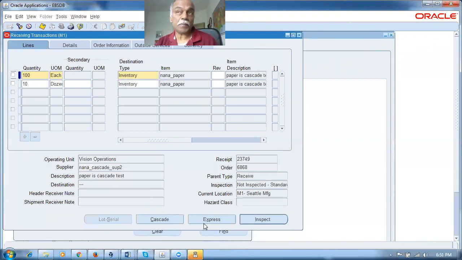Express, you cannot do it because the subinventory is not mentioned in the purchase order. So if you go for a cascade, what it will know is we have 100 each and then we have 10 dozen. I will dispatch it in a different unit of measure also. I click on cascade now.